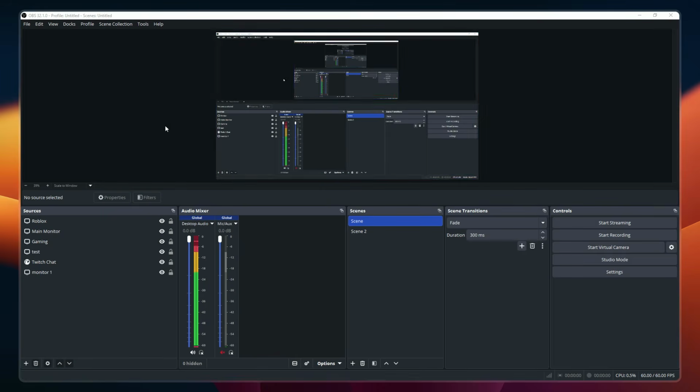Hey everyone, today I'm going to show you how to fix OBS not showing your USB capture card. Without any further ado, let's get started.